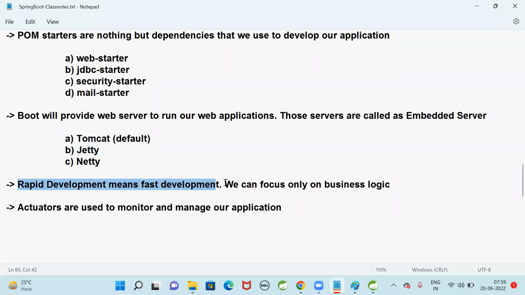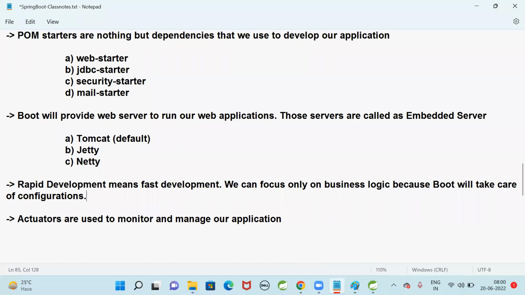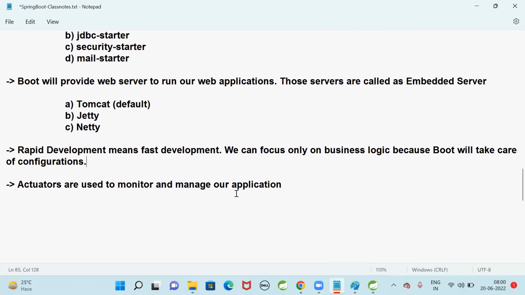Rapid development means fast development. We can focus only on the business logic because Boot will take care of configurations. Actuators are used to monitor and manage our applications.